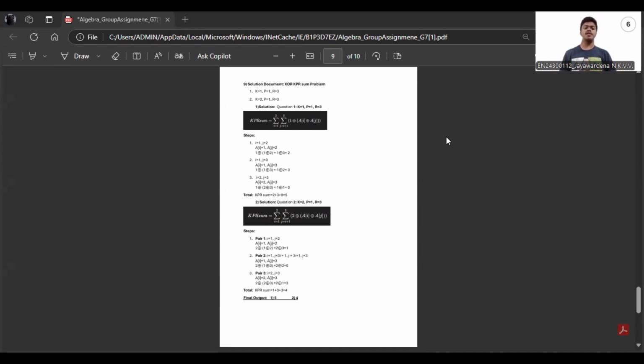Let's see how we need to solve a query. For each query, take all pairs of numbers in the array from position P to R. Find the XOR of each pair of numbers. XOR this result with K. Add up all these values.